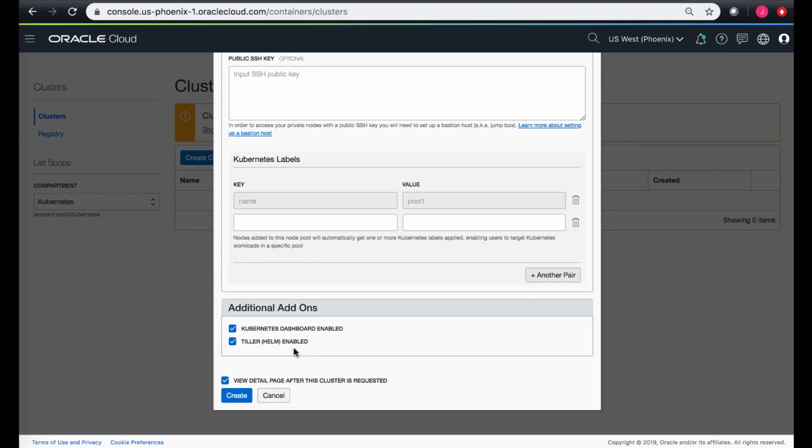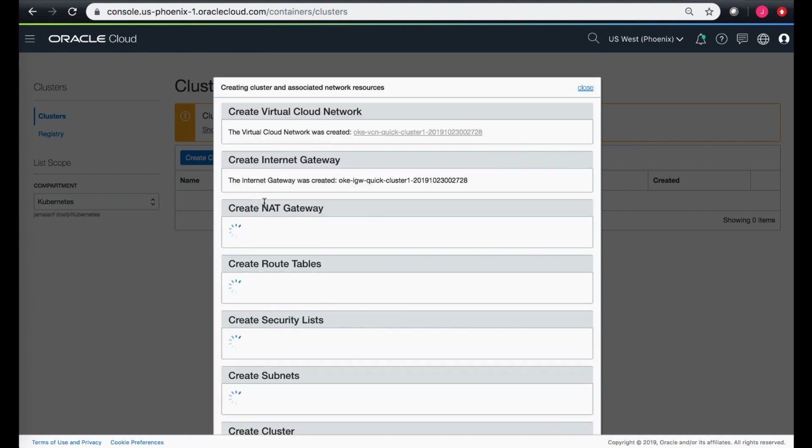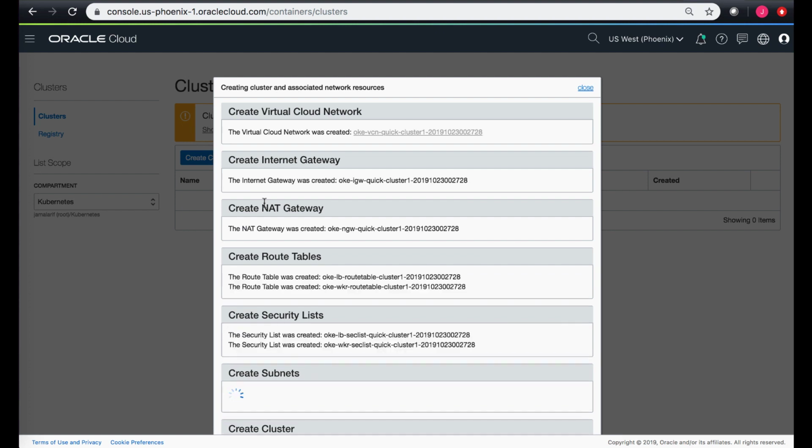And then there are a couple of additional options that we automatically allow as well, which is the Kubernetes dashboard, which is enabled, and Helm is enabled as well. Once you have Helm enabled, you can easily manage your Kubernetes resources using the Helm package manager. So click on create. It first creates the network resources.